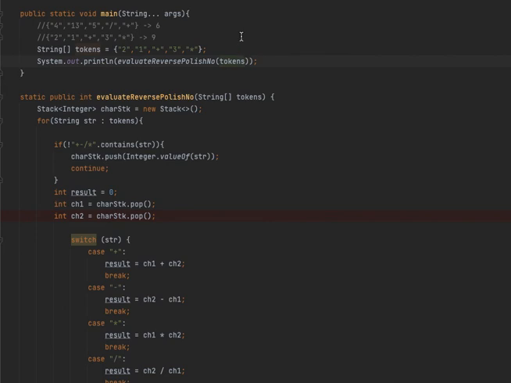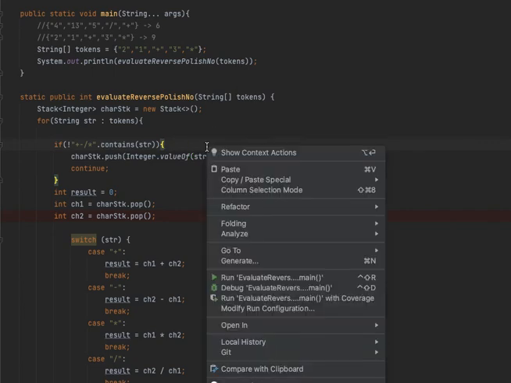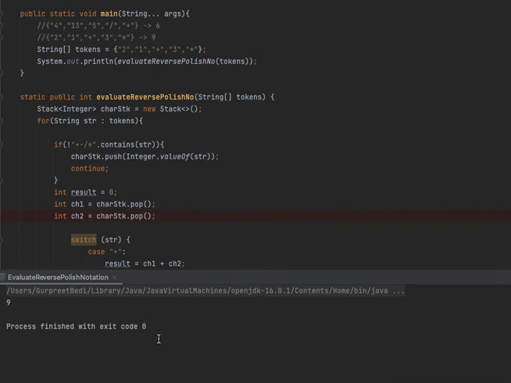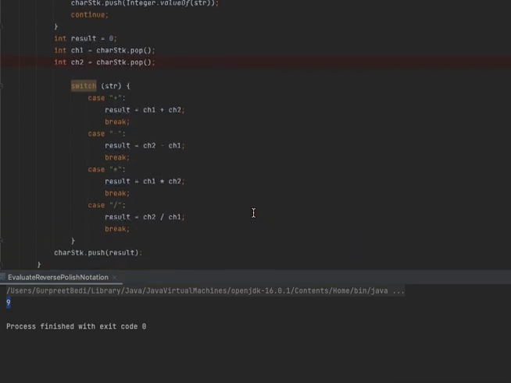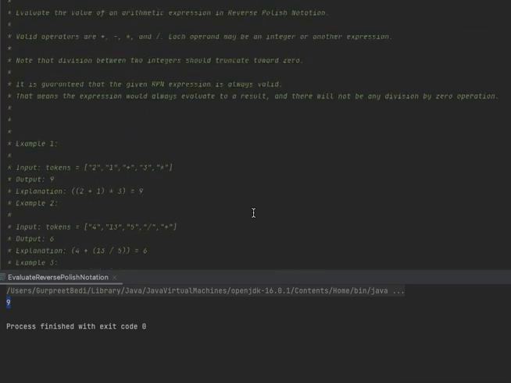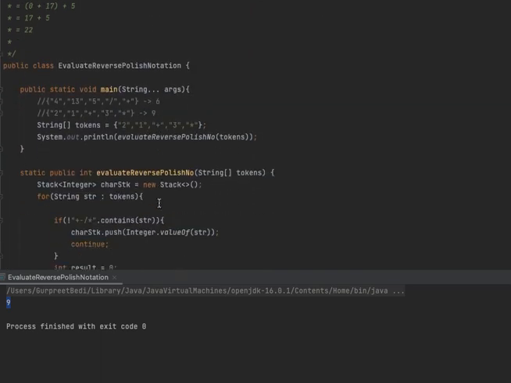So let's try to run this. Run. Now it's compiling, and this is the result here. You see, the result is 9. So this is a simple stack problem. It's not complicated unless and until you know how this reverse Polish notation works. If you know this, then it's very easy to solve with the stack.